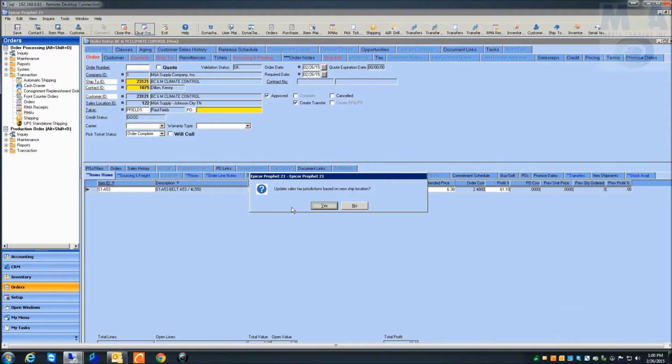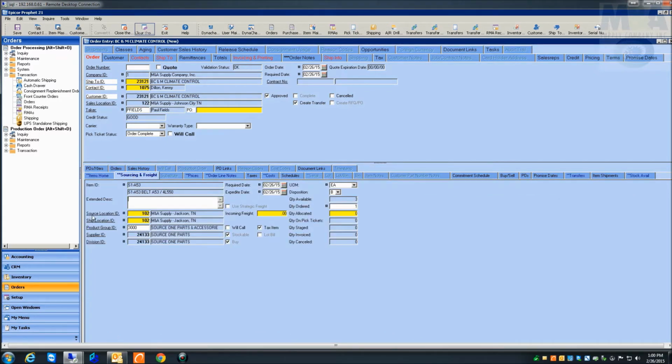It asks you to update your sales tax jurisdiction, which you will always answer no to. And now you'll see that the disposition and the source location is closed. To open that back up, you have to change your allocated back to 0. Now it opens up your source location. At this point, you click on the Sourcing and Freight tab. And as you see, the source location is Jackson and the ship location is Jackson.